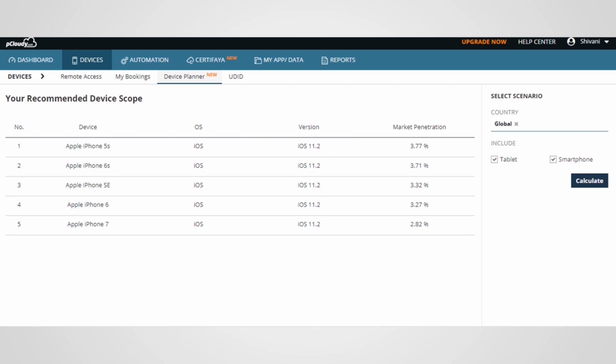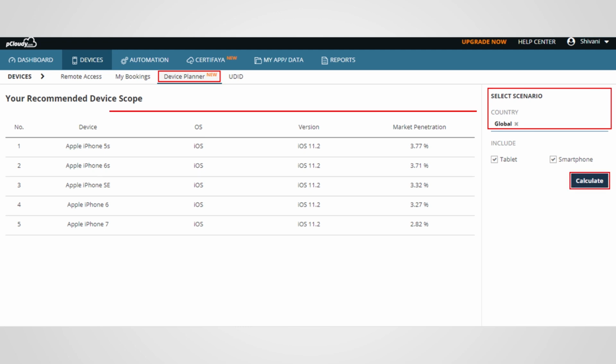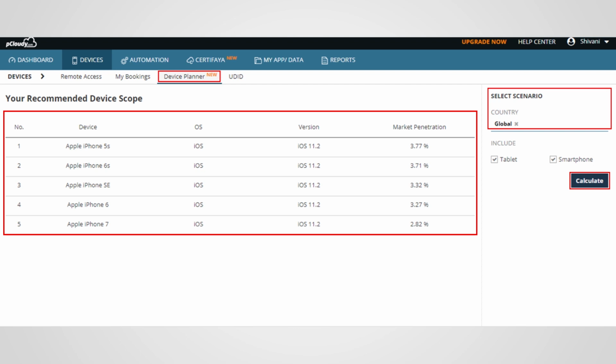Get the privilege to expand your test coverage using Device Planner. Just select the country and click on Calculate. You can find the list of optimum number of devices to test your app on.